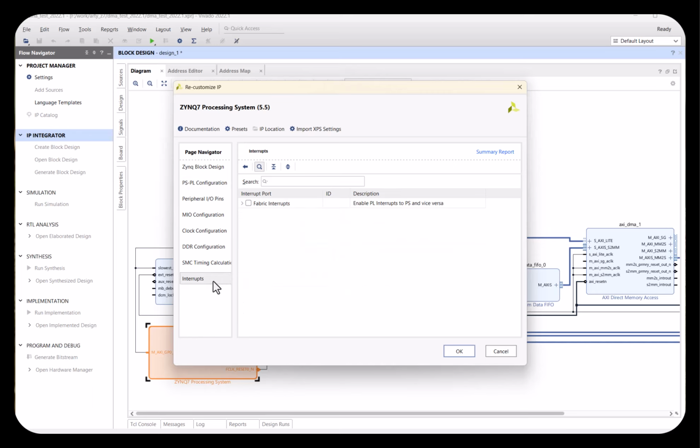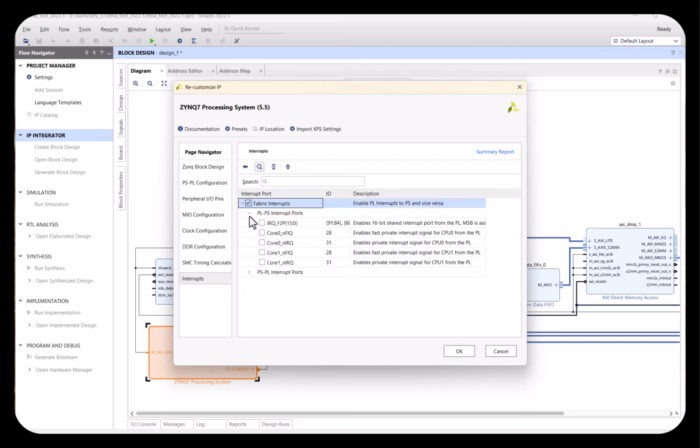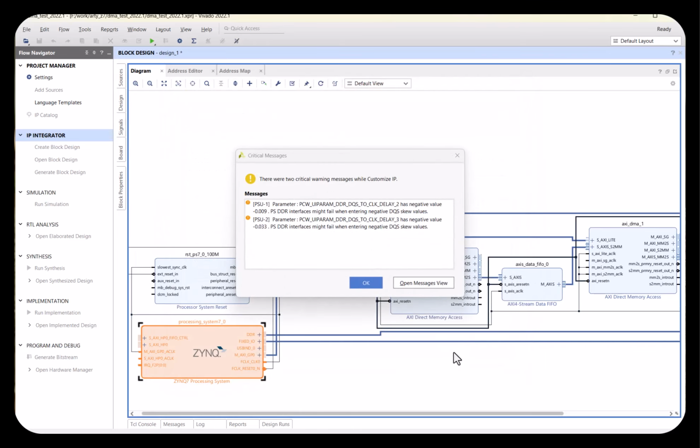We're also going to need interrupt support. So we're going to click Fabric Interrupts. We're going to enable IRQ_F2P for the PL to PS interrupt ports. That's programmable logic to processing system interrupt ports.